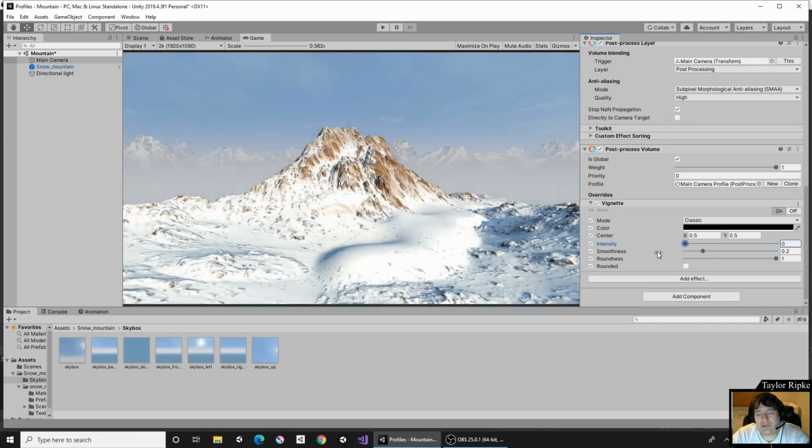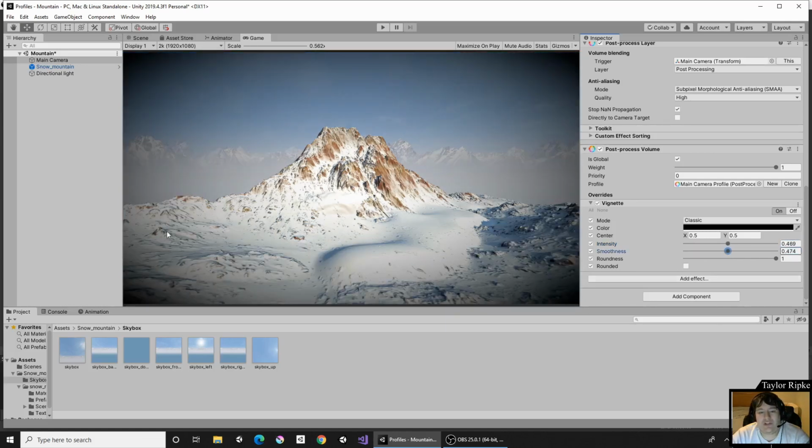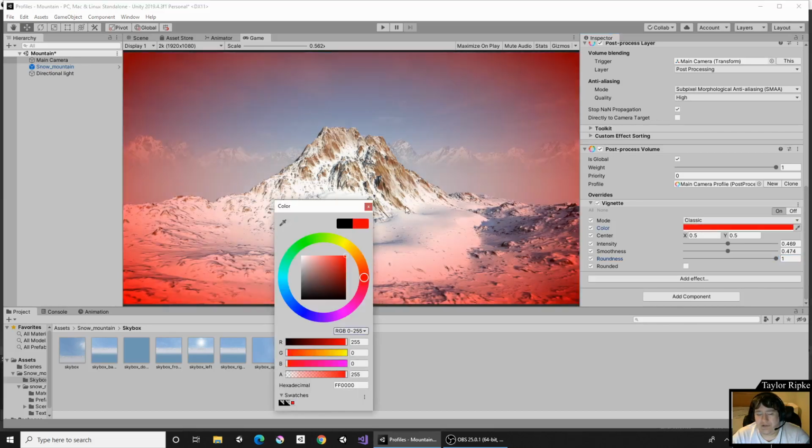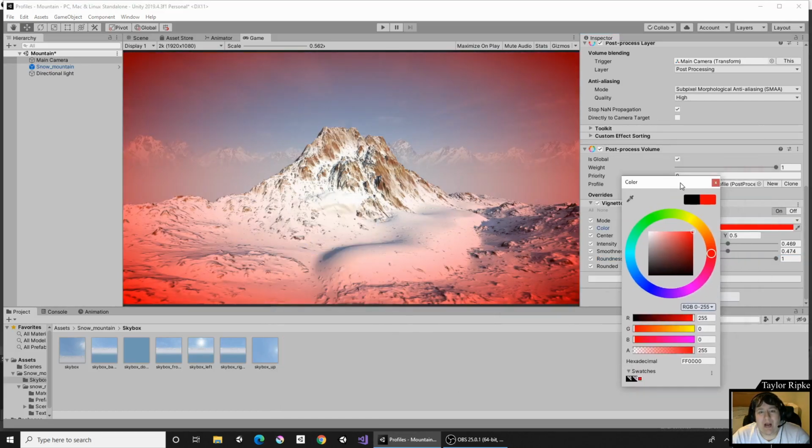What some developers like to do is add just a little bit of grayness. You can see around the corners of it, just like this. That kind of focuses in on the primary object of your scene. You can play with the other settings here, the roundness, how much you want it, as well as the center and even the color. So red is a really popular one.